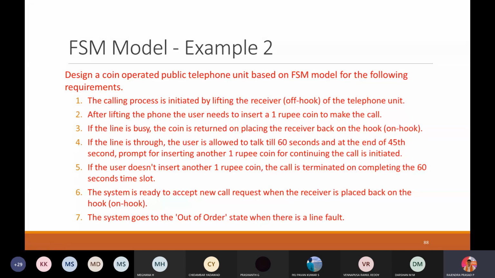Good afternoon, everyone. I'm Jyotika. Today I'm going to explain FSM model example 2.